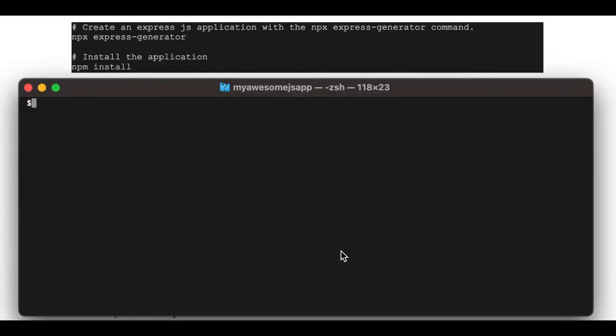Setting up an Express.js application with the npx express generator command. The goal of this is to create a blank application to instrument with OpenTelemetry auto-instrumentation of JavaScript and tracing.